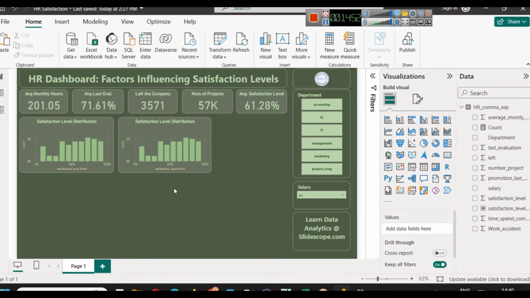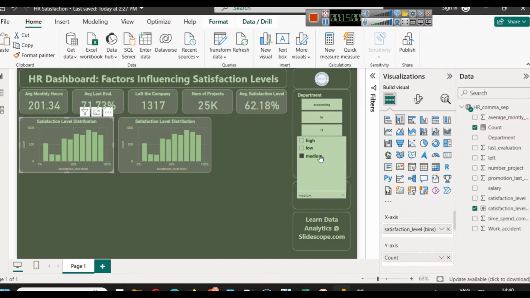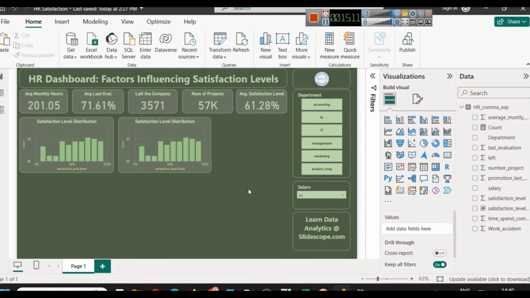Now, coming back to our dashboard. So now we have satisfaction level distribution salary band wise. Let's say if their salary is medium, their satisfaction level is 62, low or high, it is a little bit higher. So these parameters do have some kind of effect on our main target field that we are considering here, which is average satisfaction level.